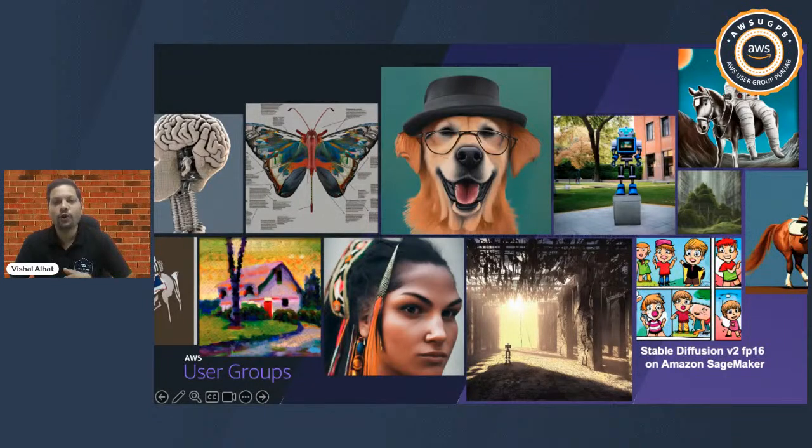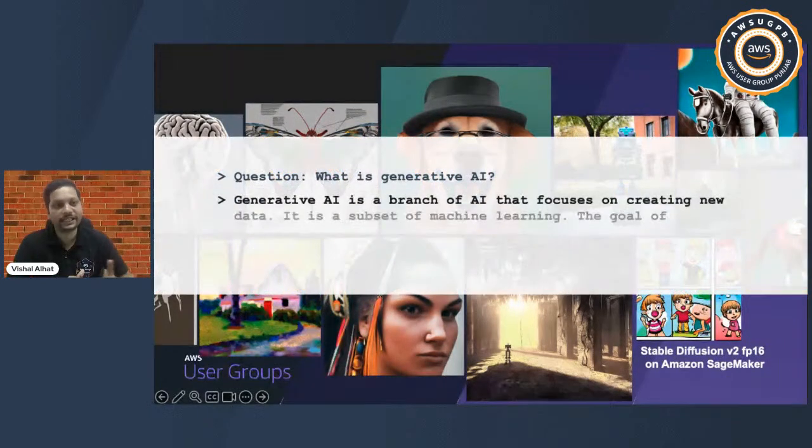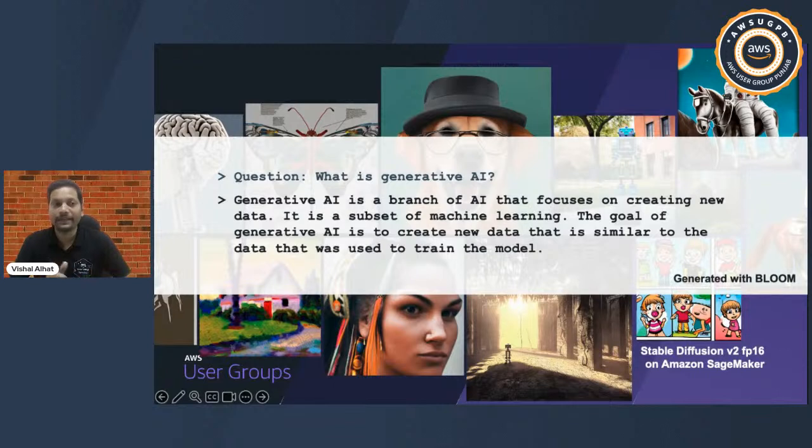So let's see what exactly generative AI is and how it is implemented with other AI apps. As per the definition, generative AI is a branch of AI that focuses on creating data based on the existing data that we are providing to that particular model. It is a subset of machine learning, and the goal of generative AI is to create new data that is similar to the data that we have provided to train that particular model.